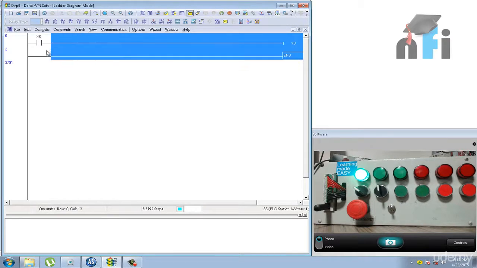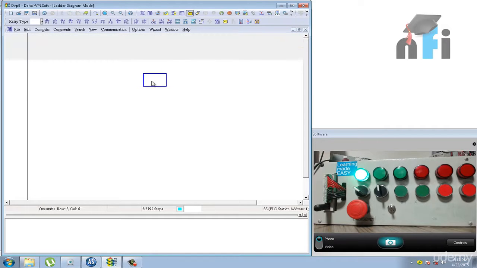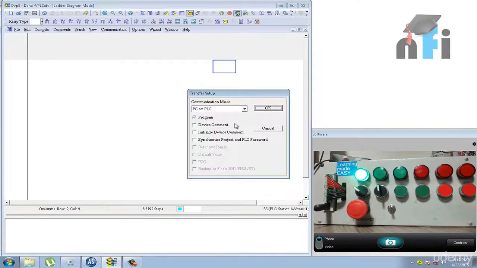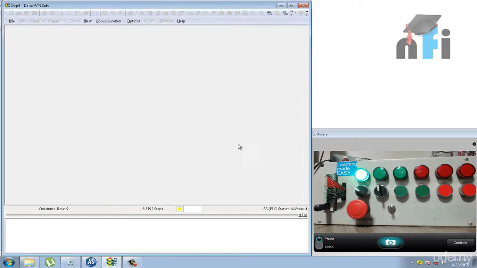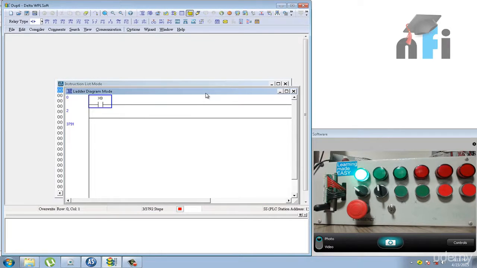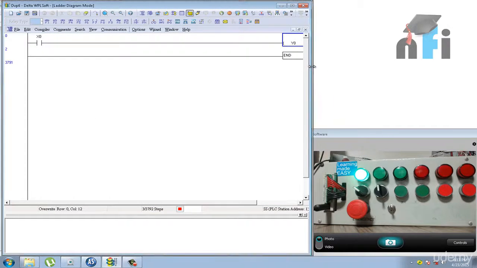Suppose in case you are working on your program and you lost the program, you don't know what was the program inside it. So what you can do is you can upload the program from the PLC. You can transfer the logic from PLC to your software. In that case, you have to click on this button, read from PLC. Once you click on this button, you'll find the communication mode PLC to PC. Click OK, yes and OK. So you will get your program right in your software.